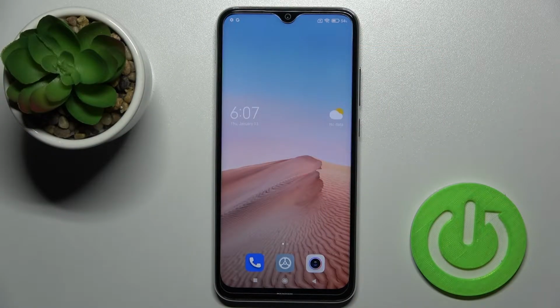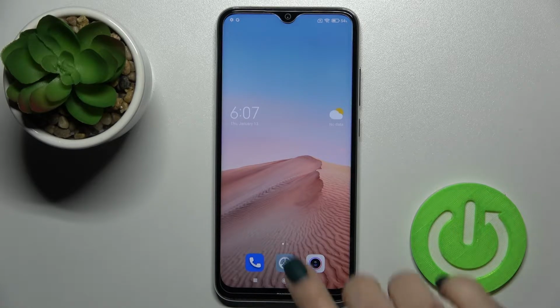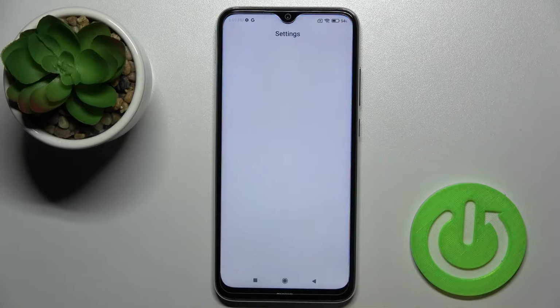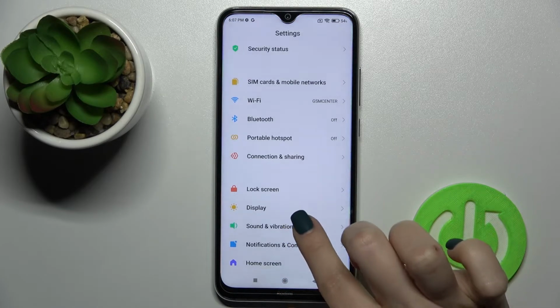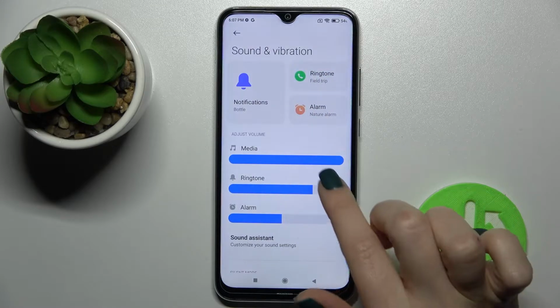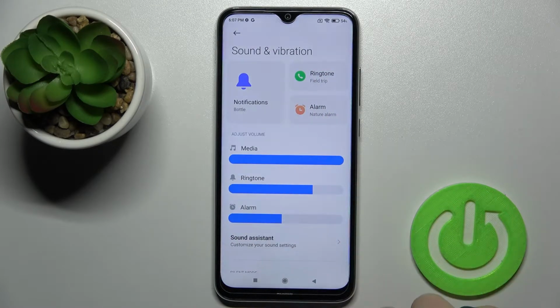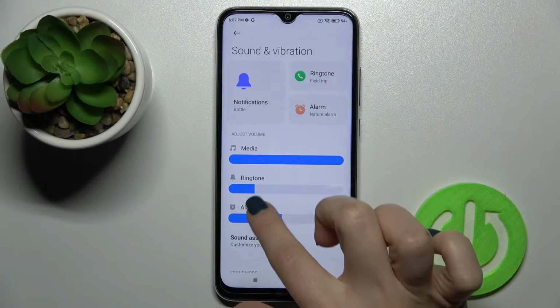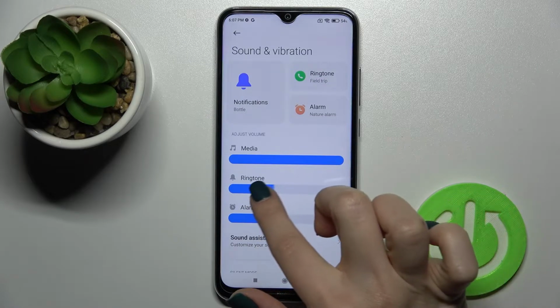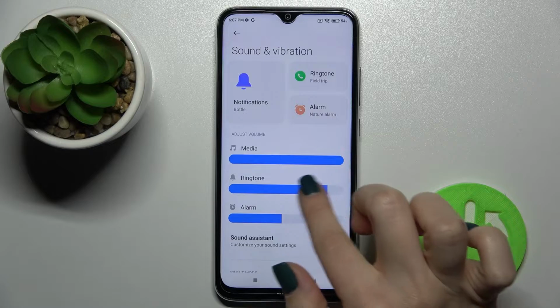Welcome. Today in front of me, Xiaomi Redmi Note 8 2021, and I'll show you how to adjust ringtone volume on this device. So first you should go to the settings application and then scroll down to the sounds and vibration. Now just as you can see here, we got the ringtone volume panel, and just to change the ringtone volume, swipe with your finger here to the left or to the right side.